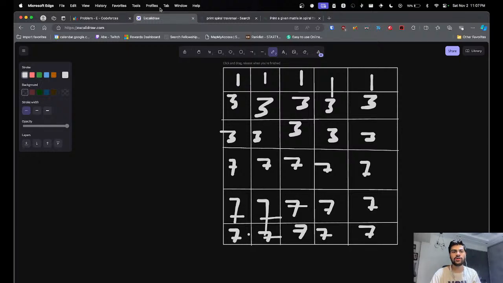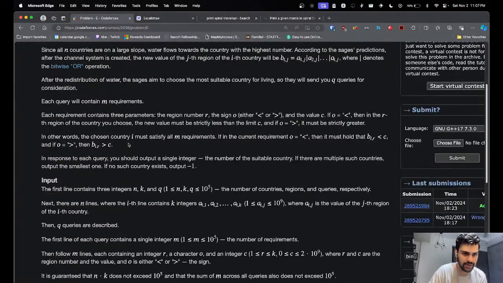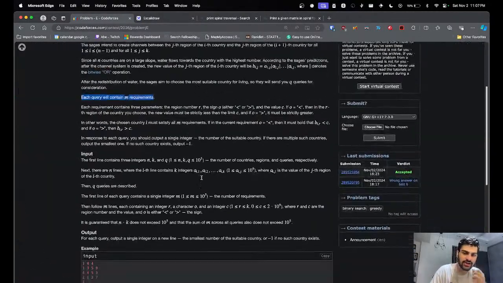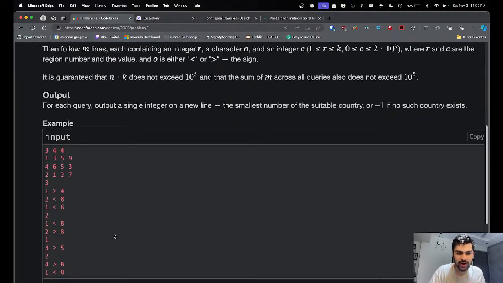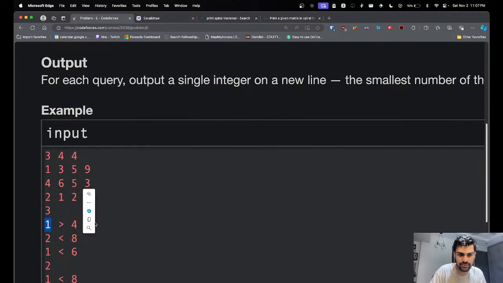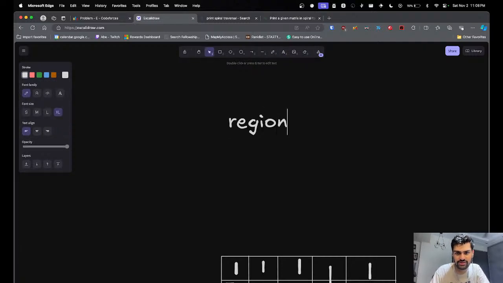Cool. Now the other part of the question is the queries part. Now you have M requirements. You need to figure out the first country which satisfies all of them. How are the requirements mentioned? This region should have water greater than this value. So the query is basically region, sign, and amount.